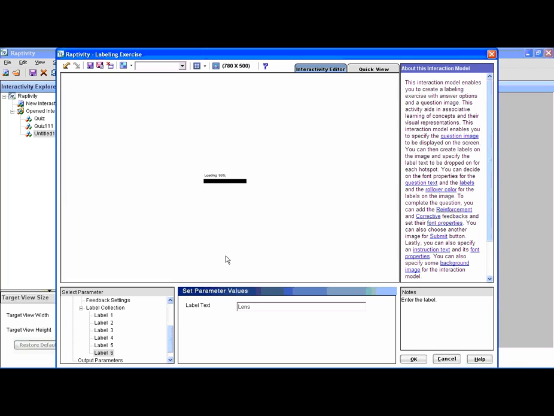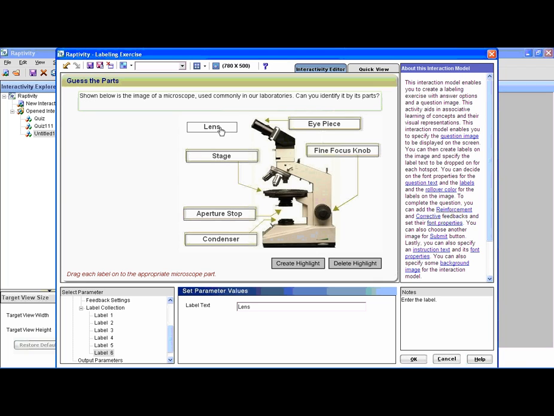So she changed the value to lens. Okay, it's done. She's already finished it. Because the template is designed for text-based labels, it's already done. So now preview that.